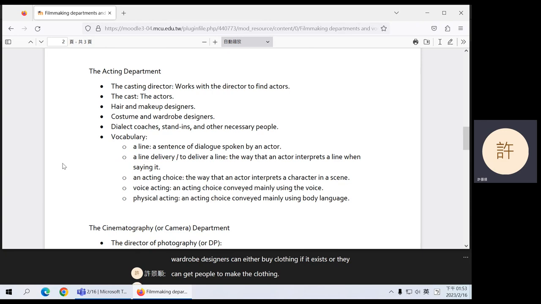And then you have people who help the actors. If the character is from a different part of the world, you would have a dialect coach to help the actor say the lines in the dialect of the region of the world they're supposed to be from. So dialect is 腔调.